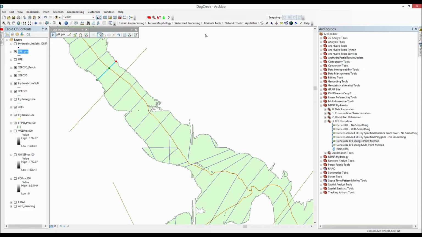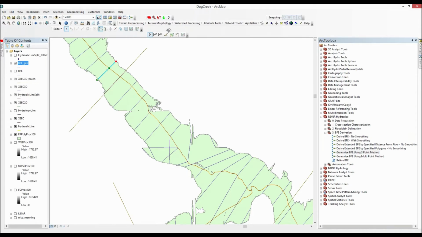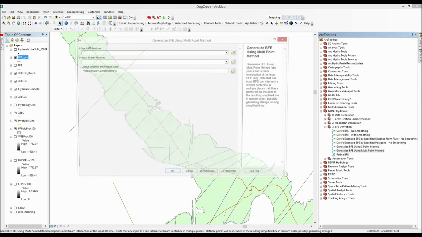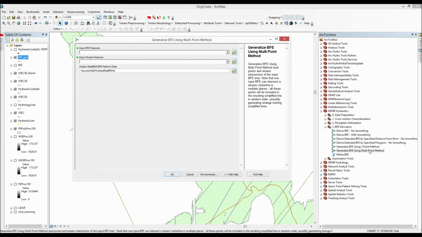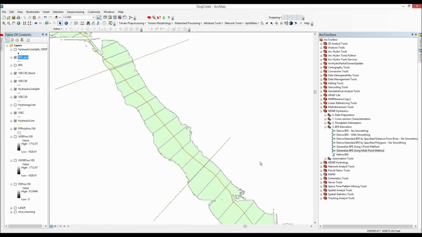It is generalized BFE using multi-point method, and this one differs in the fact that if you have a BFE line that is crossing multiple hydraulic lines, or crossing a hydraulic line more than once, it'll leave all of those vertices that are crossing. So you'll have 2 endpoints and then however many other vertices there are that cross the hydraulic line. The 3-point method just chooses one, I believe randomly. So if you have that instance a lot, you might want to use the multi-point method tool and manually decide what you would like to keep.